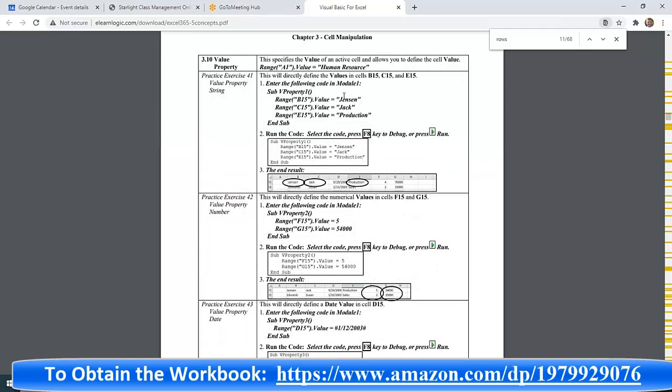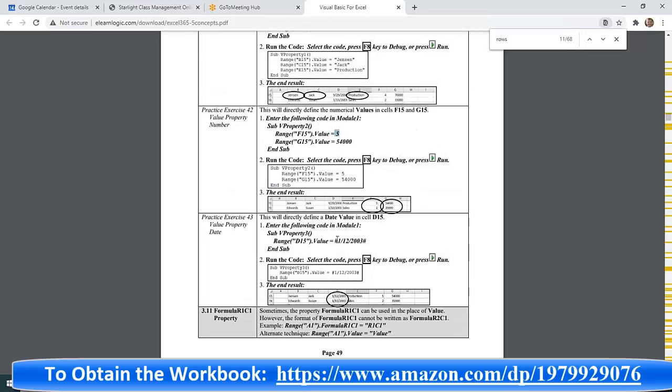It looks like you can put text strings in double quotes, numerics are just nothing. The dates actually have to use a pound sign. So if you're actually going to put a date into a cell, then you should use the pound sign. I think you can do it without the pound signs as long as the cell is formatted as a date. That might work, but the better way to do it would be to follow the style that I show here.